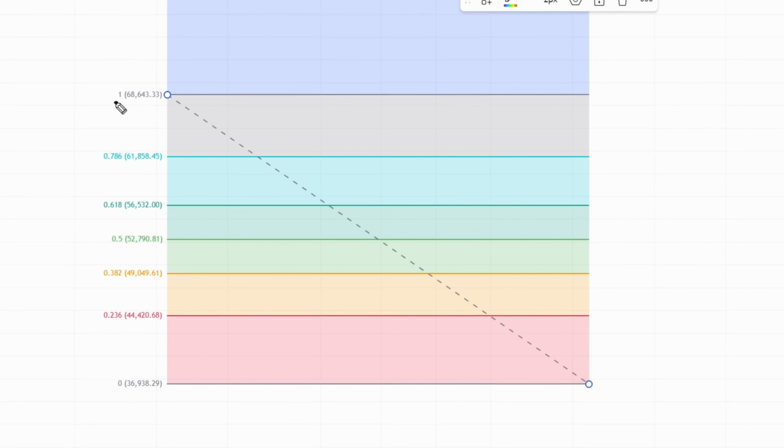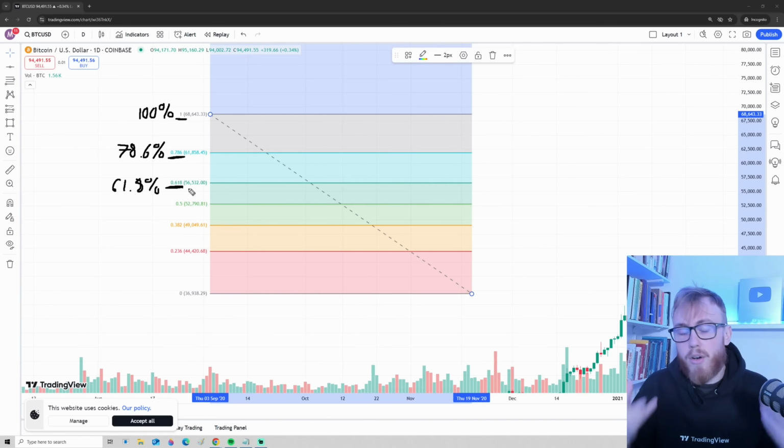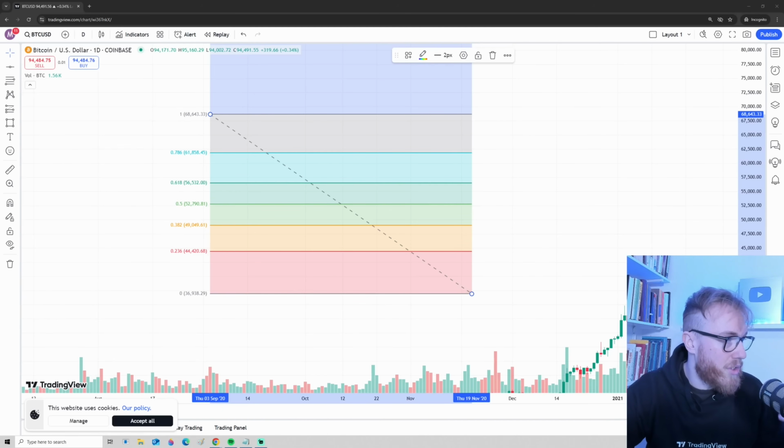Well, first of all, you can see that it says 1 right here, and this simply means 100%. The next number right here, 0.786, simply means 78.6%. This next number right here is an especially important Fibonacci number, the 0.618. If you are new to trading, you might even have heard about this number, but this is a very common number. This one simply means 61.8%, and so on and so on. So these numbers are just percentages. And now you might wonder, how do we use these percentages?